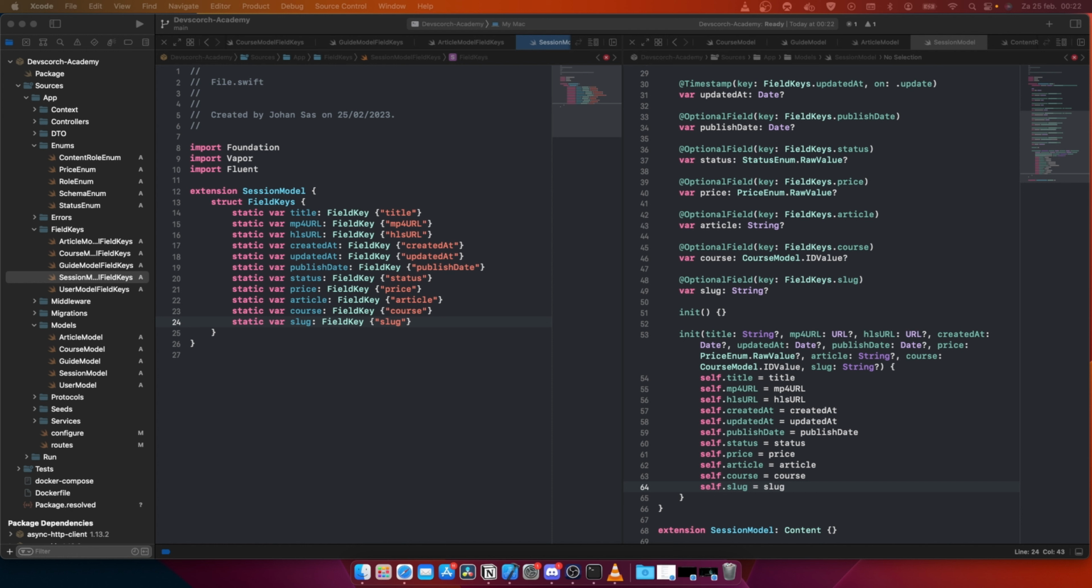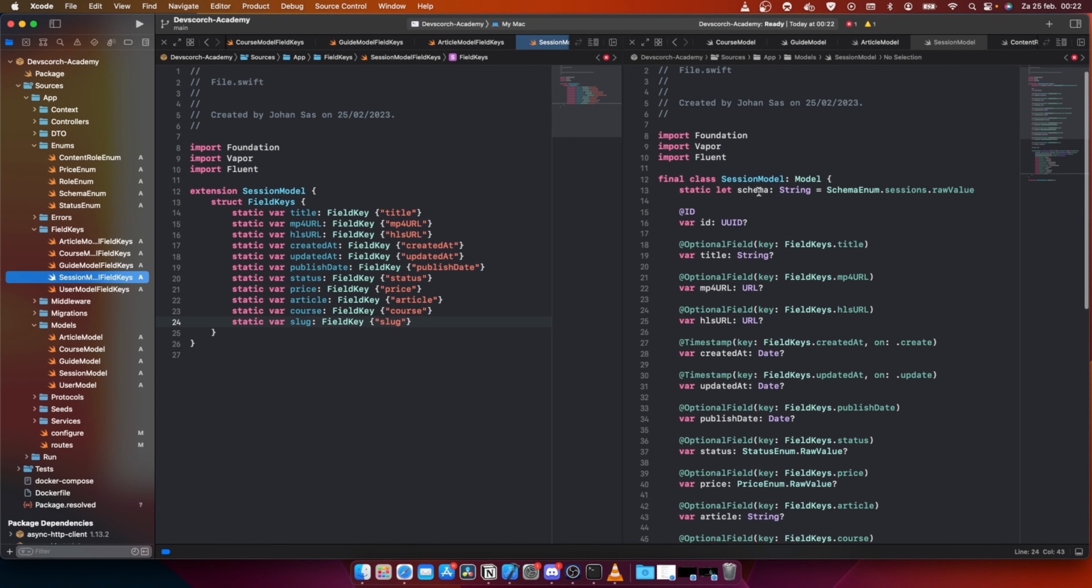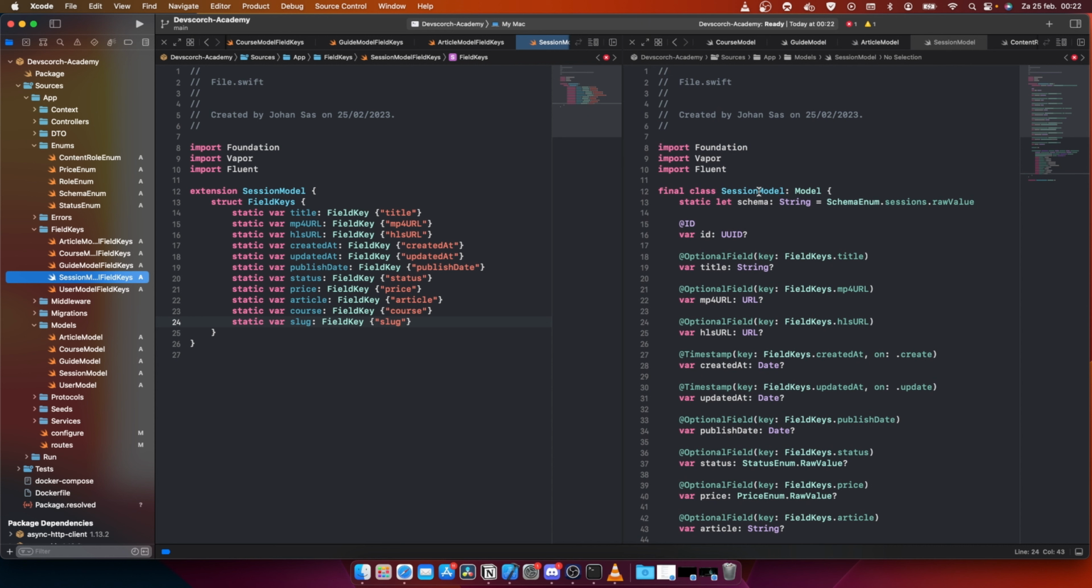Okay, so we have been building the Devscorch Academy API in public, so you guys can actually see what the new API of the Devscorch Academy is going to run and what it's going to do. We finished the models, we also finished the field keys, and now we have to start building the migrations. A migration is like an idea, so that the first time the API starts, it connects to a database and checks if the database has any content in it. And if there is no content in it, it has to create the models and the content which we want to use, right? And that's where migrations come in.